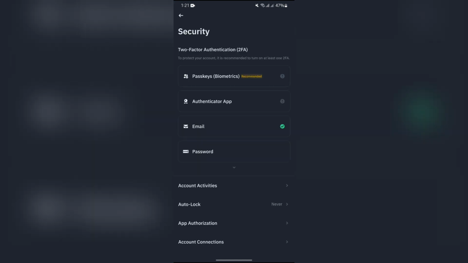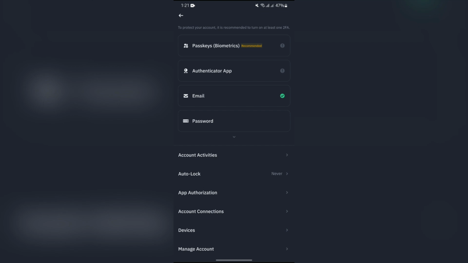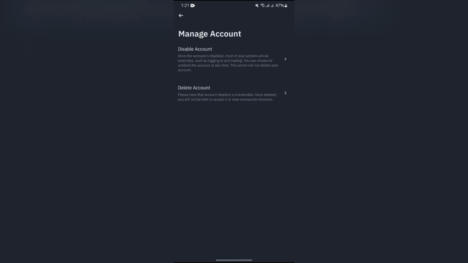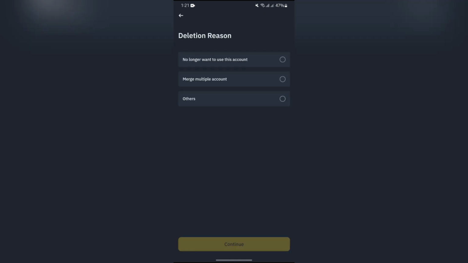Now, after tapping on security, just simply scroll all the way down to the bottom and you will see this manage accounts option. Tap on that option, and after tapping there, you will get the option of delete account. Tap on delete account, and now after that you have to select the reason for deletion. Just simply select that and tap on continue.